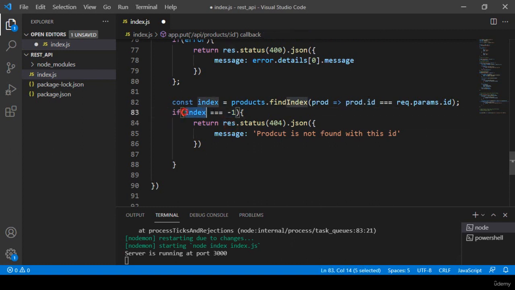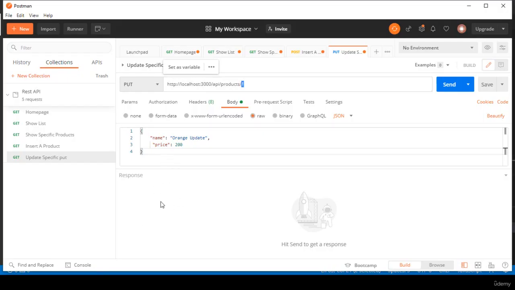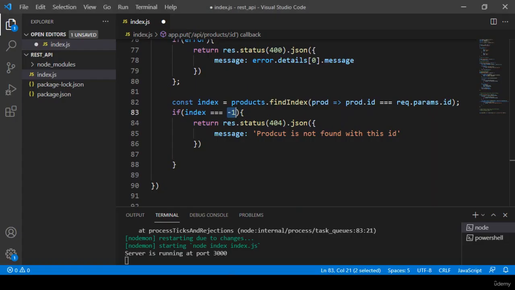So for the -1, it will return -1 in here. Okay, I will show you that it should be displayed in here as a -1. So when it gets that -1, I want to make it return a status of 404, and that will be as JSON format data.